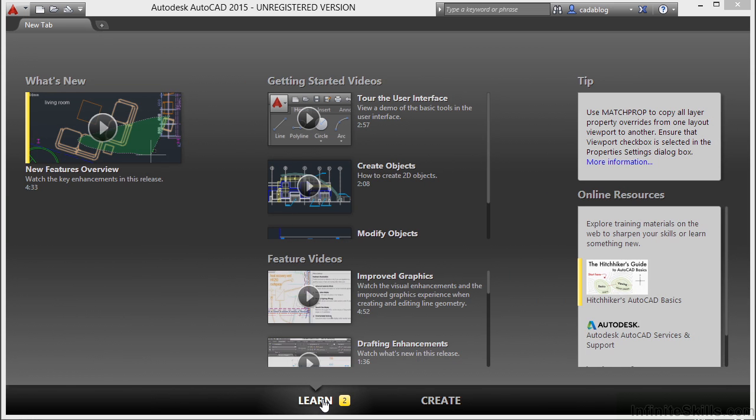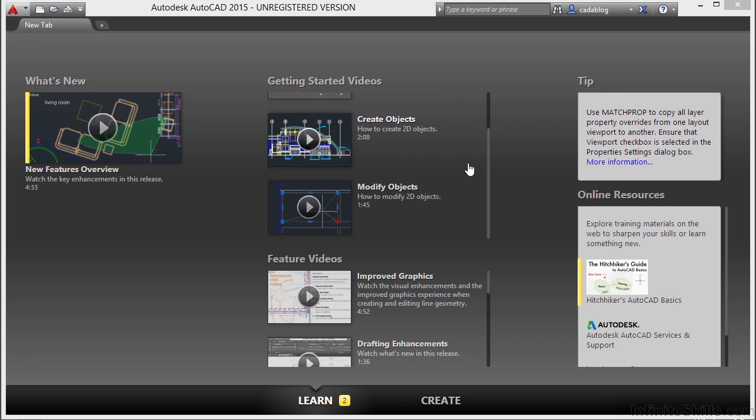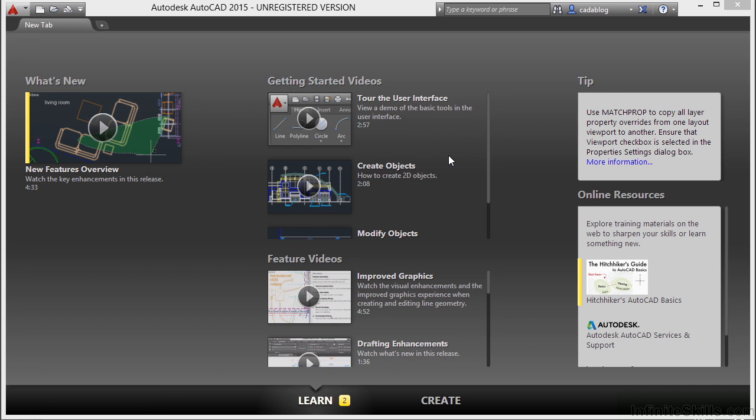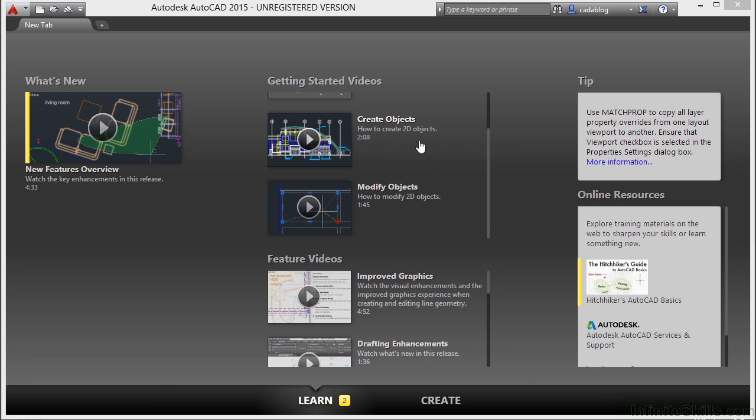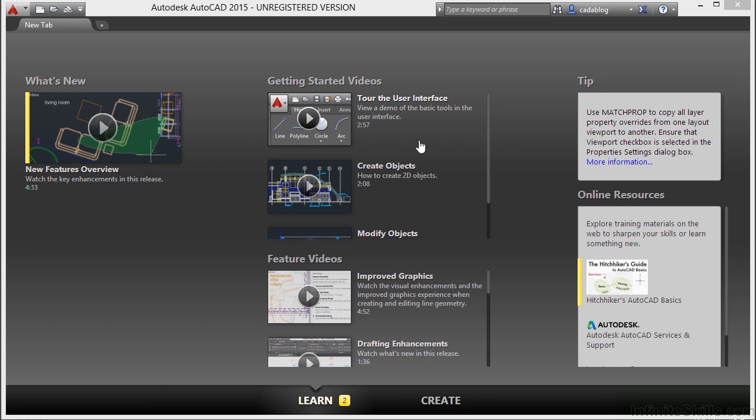The Learn area is a place for tutorials. It has access to videos and tips. This video here will show you some of the new features that are in AutoCAD 2015. Here in the center column, and you can scroll through it, are Getting Started videos. These videos will give you an introduction into some of the features in AutoCAD.